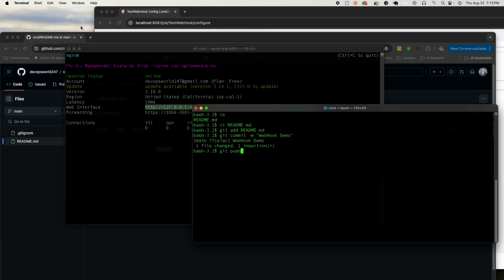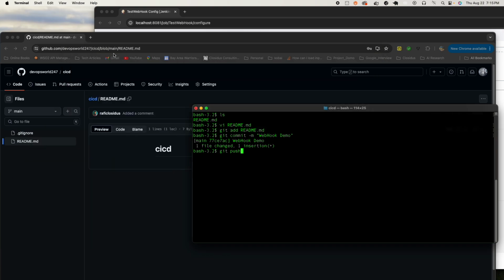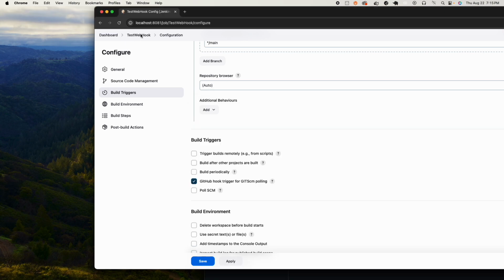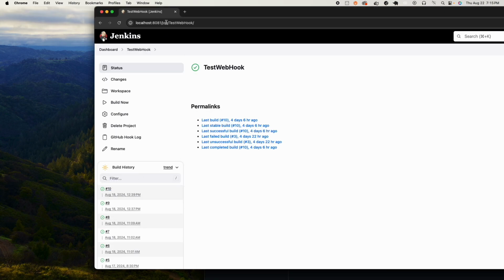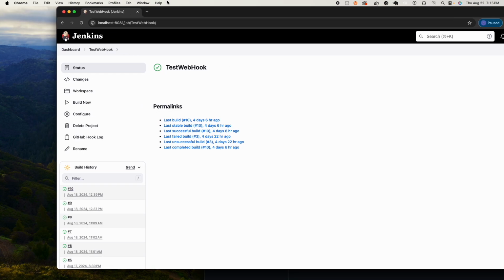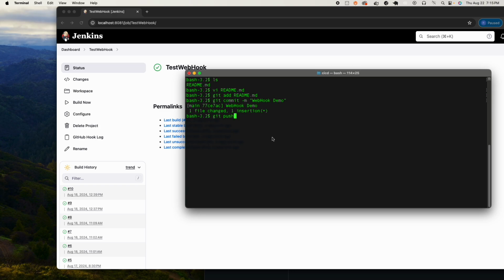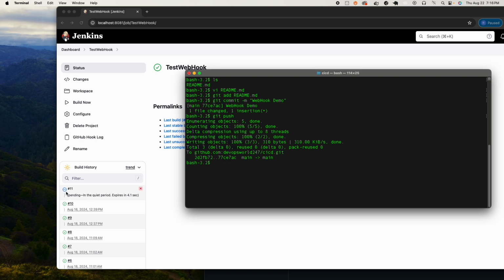Now, before we do the git push, let's see if we are looking at our webhook here. Let me pull that window over. If the webhook is delivered, it should trigger over here. So let's see. I did a push. Yep, it triggered over here. Now let's see when it finishes.